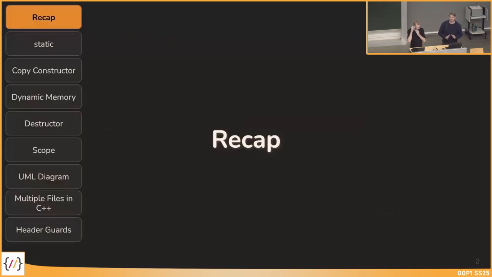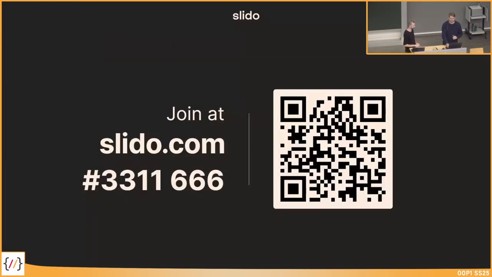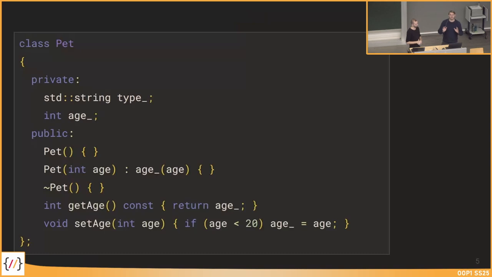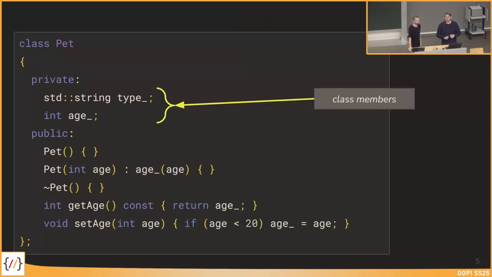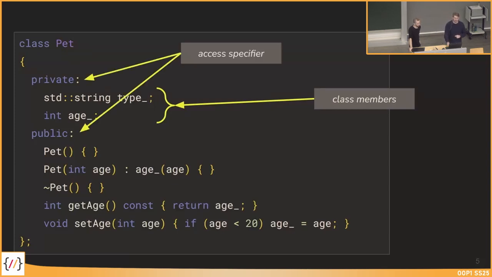Let's start with a very brief recap of classes, so what we have done in the last 1.5 hours. You won't need the slider code at the moment, so we'll just have a look at this code snippet here. So what have we learned? We have learned that a class has some member variables, and they should always be private. So we have a private region and we have a public region. These keywords are called access specifiers, and with these access specifiers, we can define what should be visible from outside the class and what shouldn't.